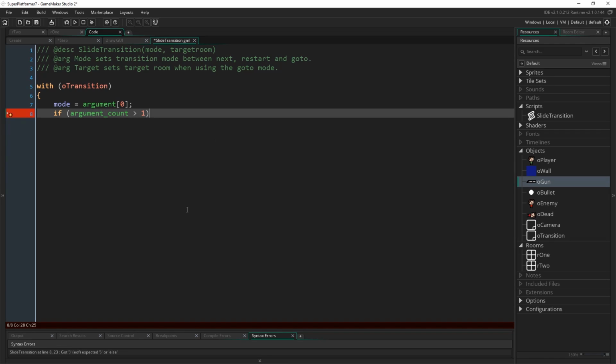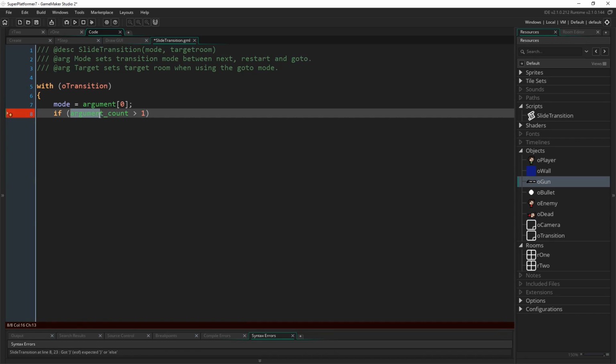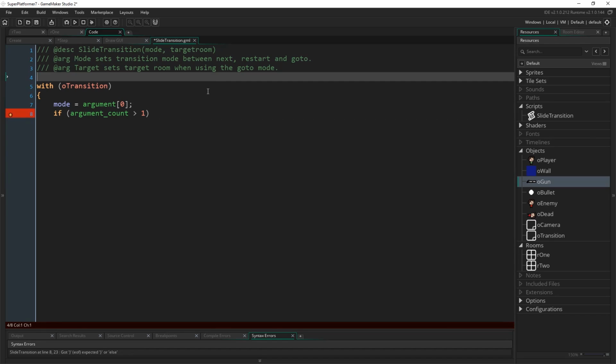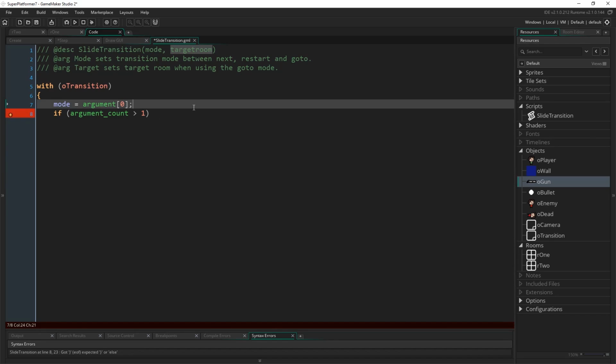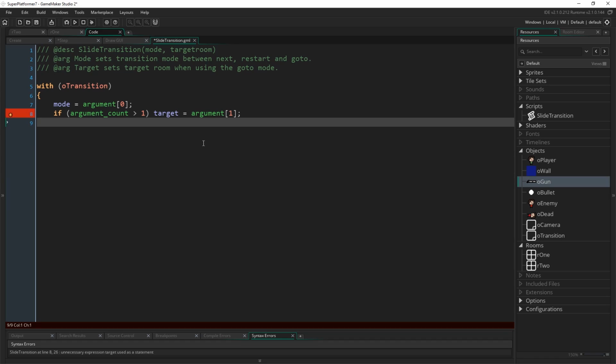Okay, 4 arguments passed through, even though labeling wise it starts at the number 0, the count returns the total number. So if argument count is greater than 1, then we know we've passed through 2 arguments, right? Or we know we at least have a second argument. So we can say that target, again in O transition that we're modifying here, equals argument, open square bracket, 1, close square bracket, semicolon, and then close curly bracket.